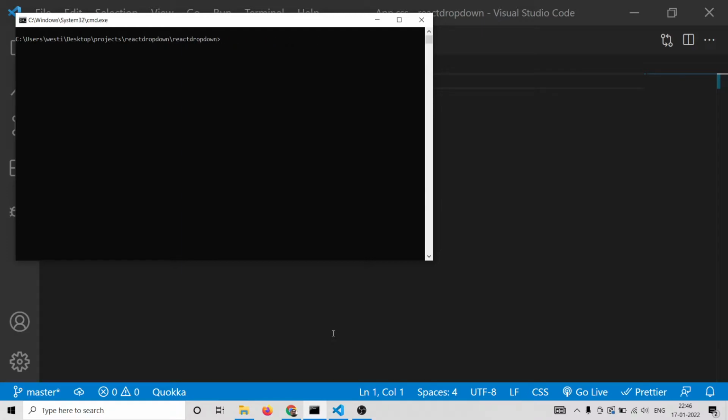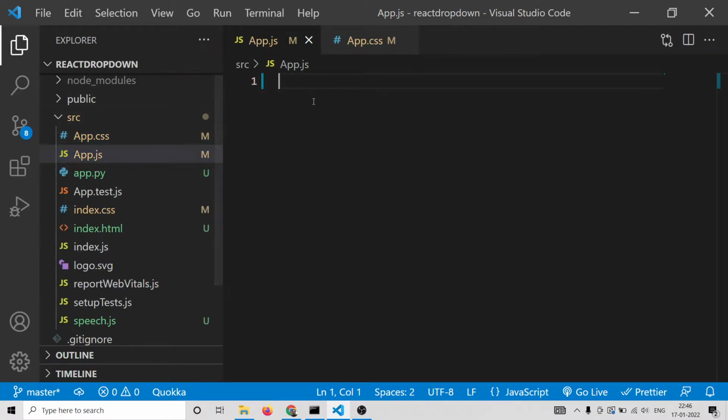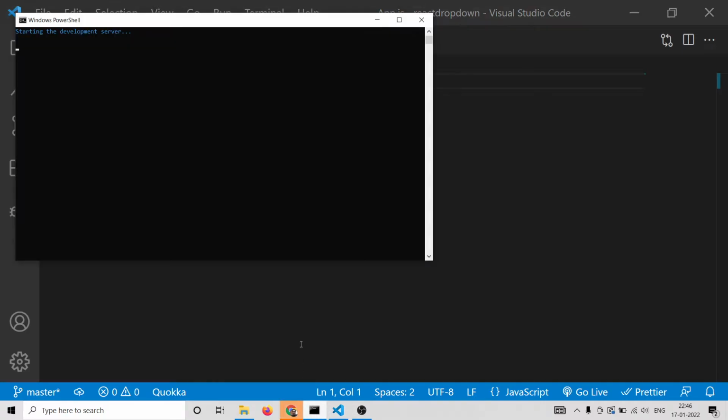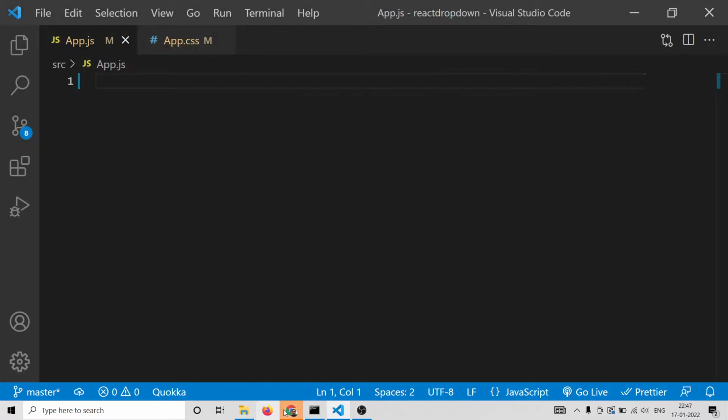After that you can start your application. npm start, it will start it at localhost 3000. Currently it is empty right now. You will see I haven't written any sort of code here, so I will be starting from scratch. It is now starting the development server here. You will see it is compiled successfully. So it is currently empty.